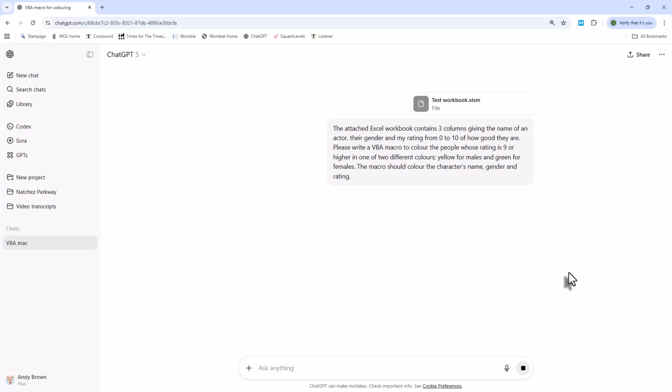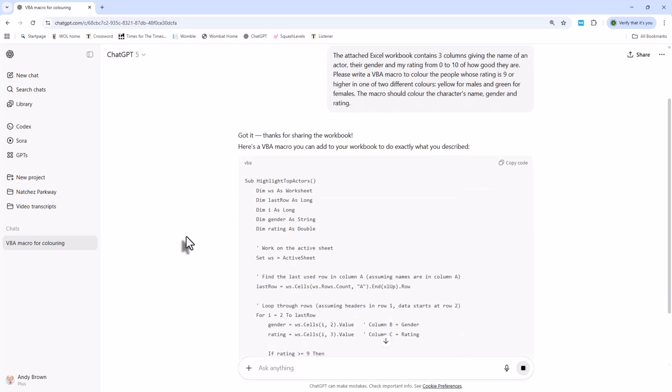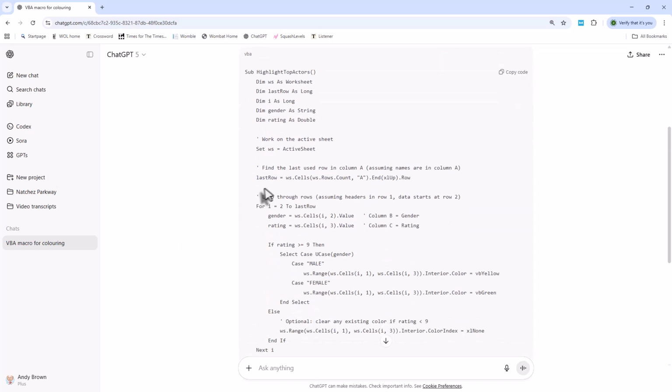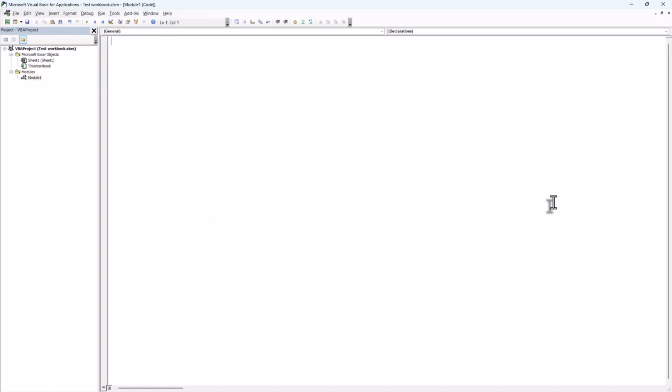So if I run that now, then within a few seconds, what's happening now is it's using the ChatGPT 5 facility to create a longer answer. I don't think I want one, so I'm just going to skip that and see what it comes up with using the simpler model. And there's my macro. So what I can now do is copy my code, and I can go back to VBA and paste it in.